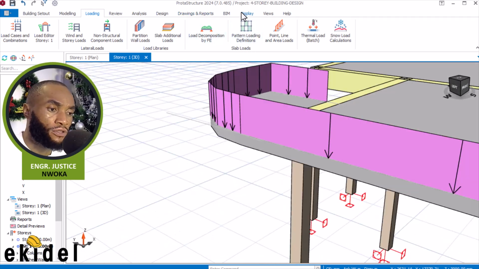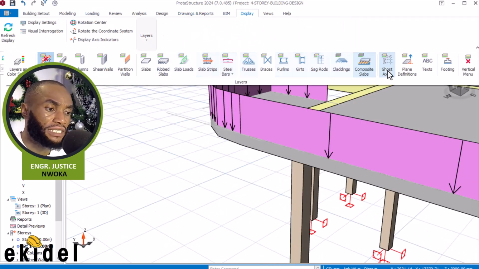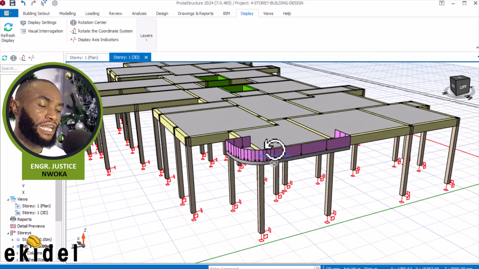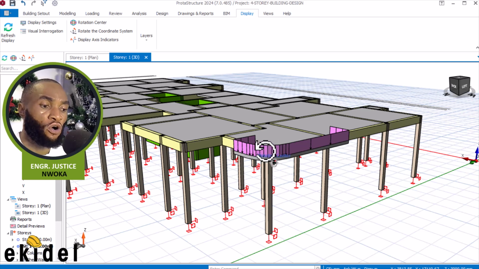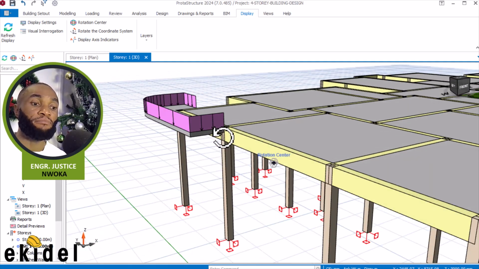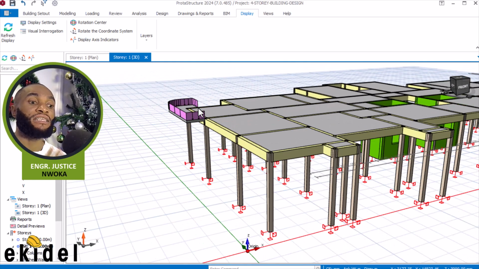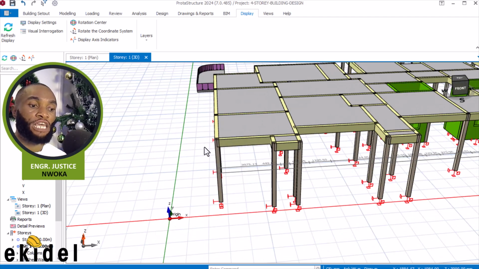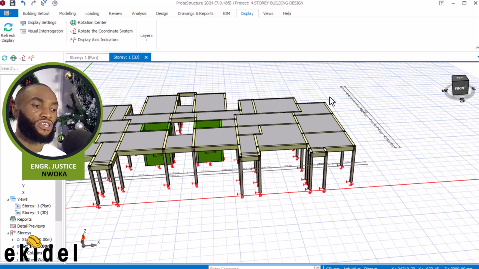If I turn off my grid line, you can see by turning this off the beauty of what we just did. We have applied the load on this side. The same thing we've done so far, we would do for all the edges. The same procedure applies for all the edges, because there is still another cantilever slab around here, and also here, and also here.